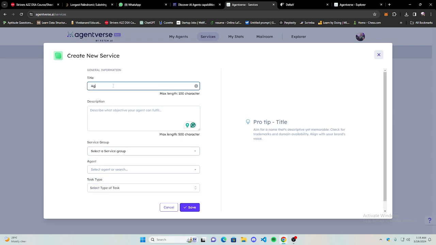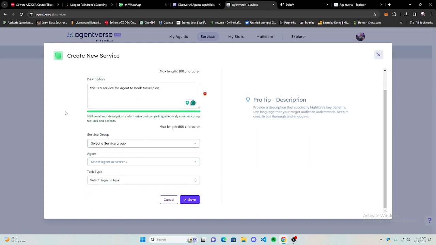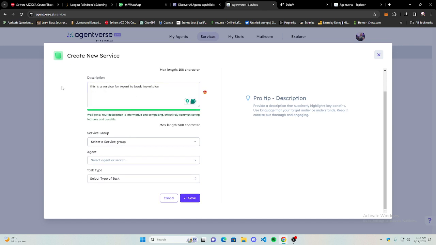So let me just say, agent for booking travel plan or something like that. I'll just copy this. This is a service for agent for booking. Here you just give a nice brief description. I am just giving a normal description here, but you can give a better description here.